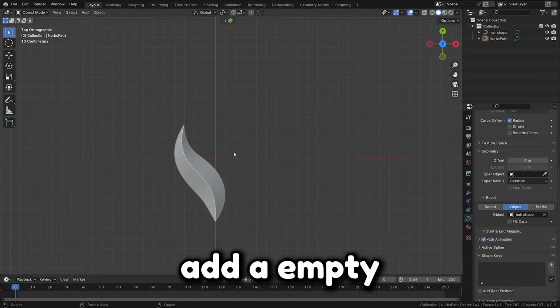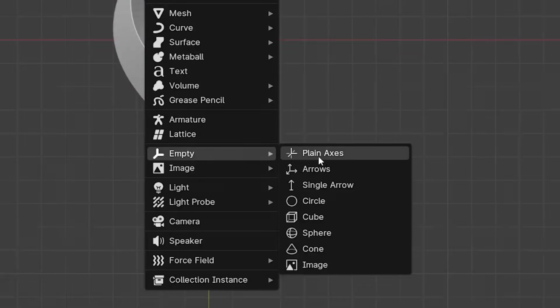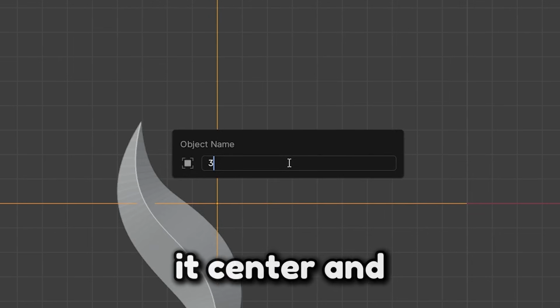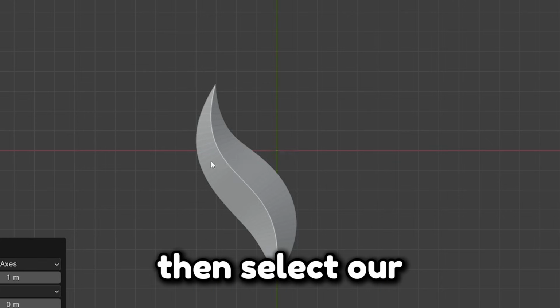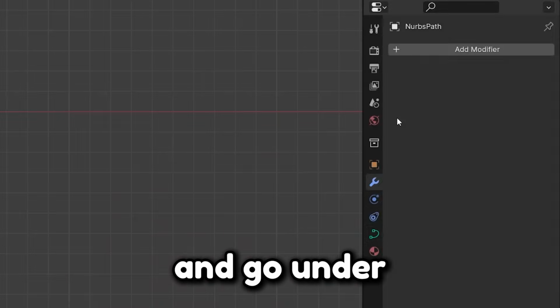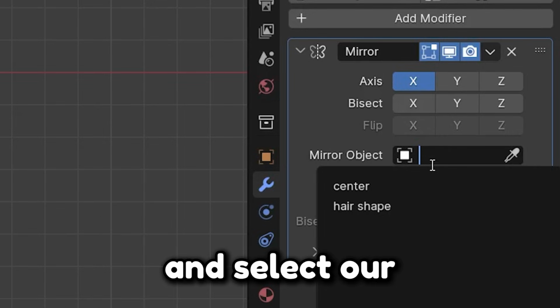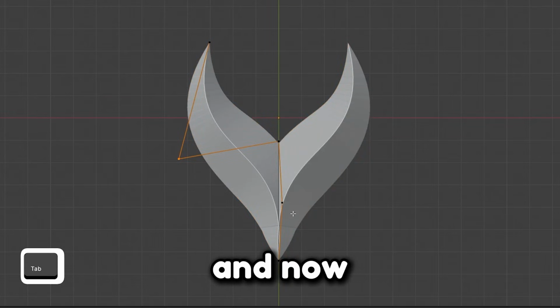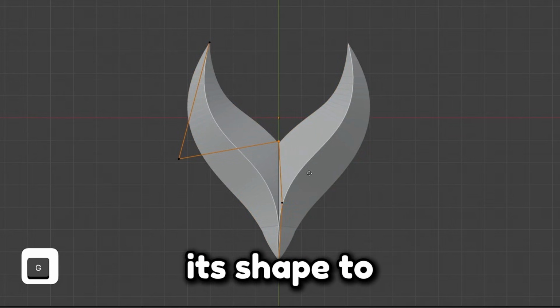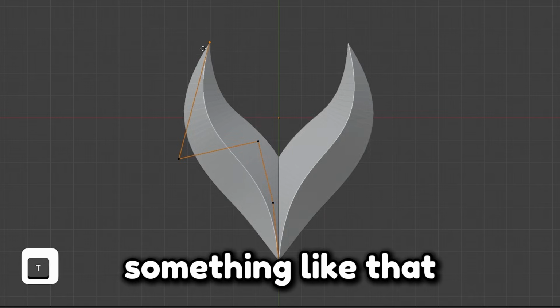Now we're gonna add an empty object. I will rename it center and hide it. Then select our hair and go under modifiers and add a mirror modifier and select our center point. And now you will adjust its shape to something like that.